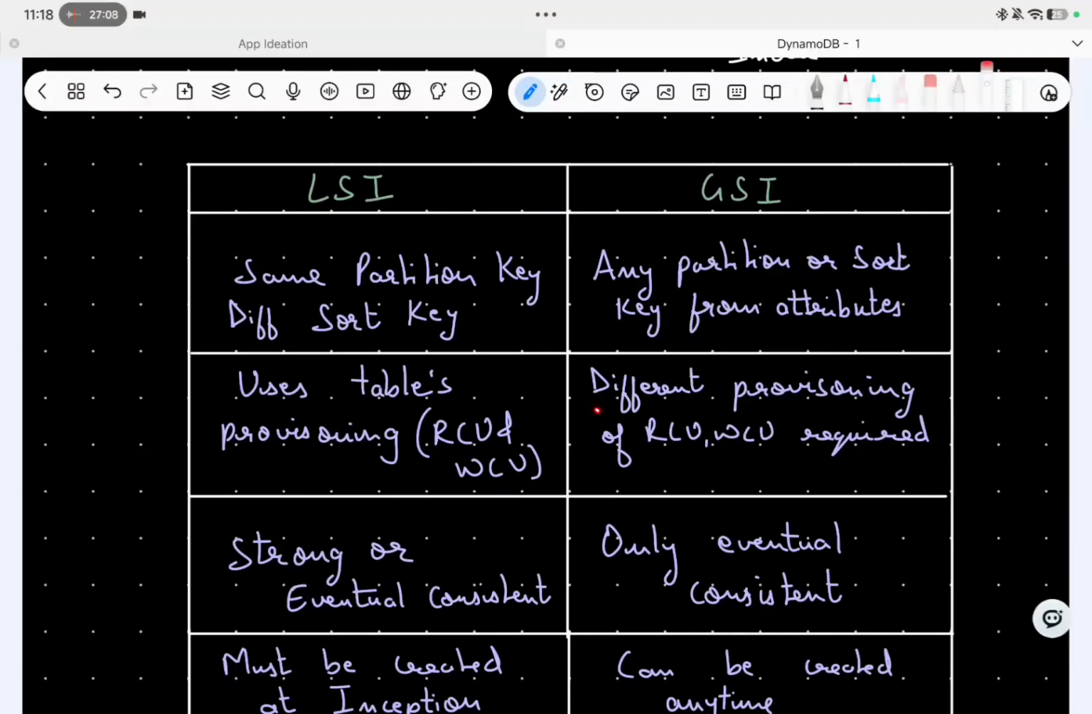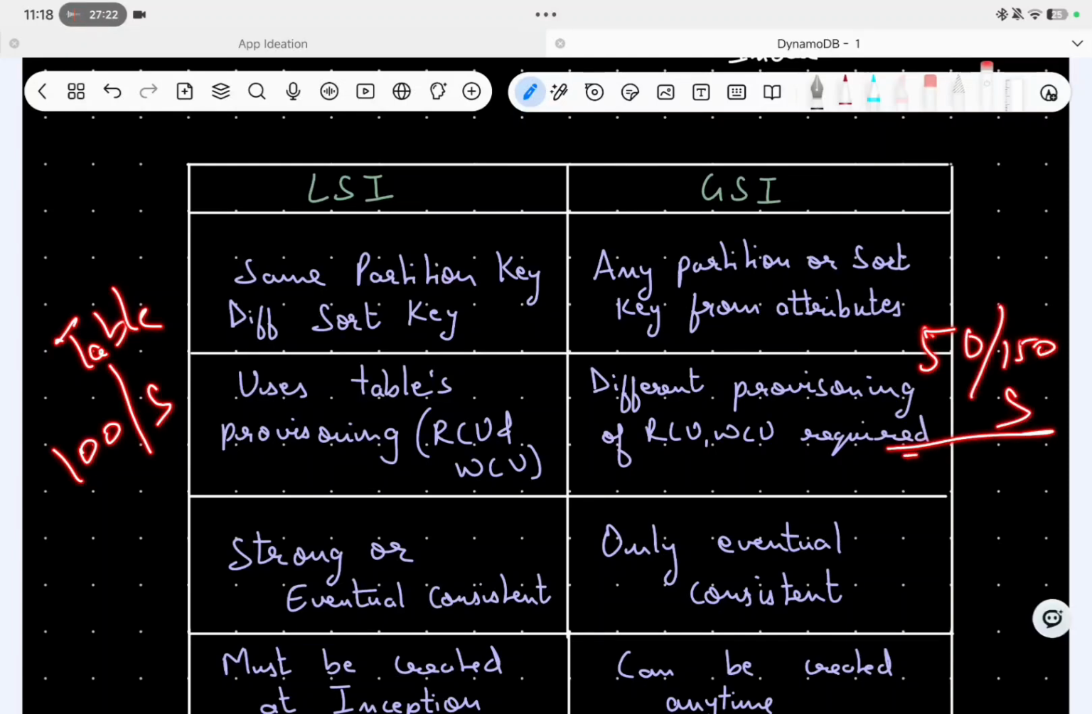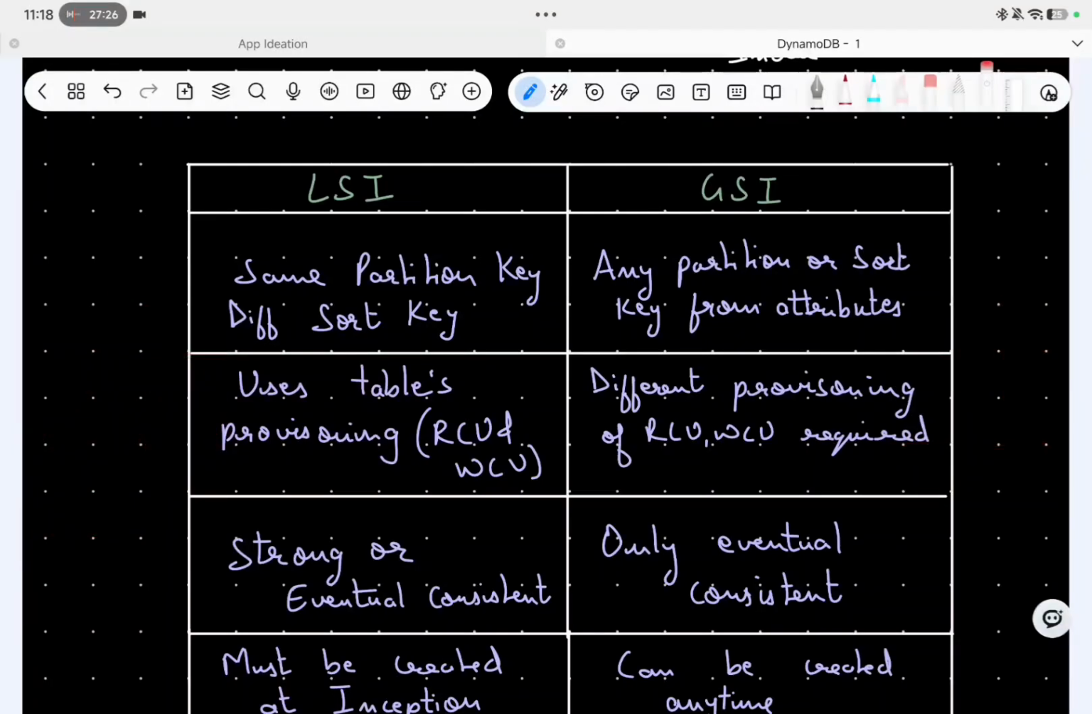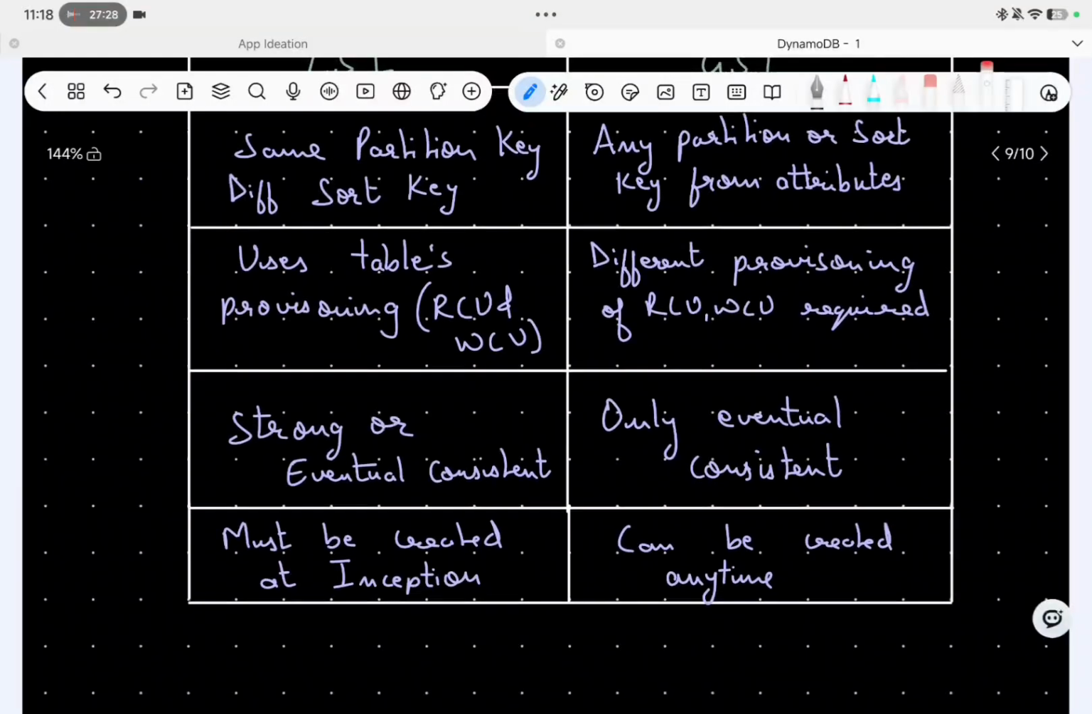But for GSI, different provisioning of RCU and WCU is required. The actual table will have, let's say, 100 items per second. Now the GSI can have 50 or 150 items per second. So this would be separate and this would be separate, so they won't get bottlenecked if they are queried at the same time. Now LSI could be either strongly or eventually consistent.